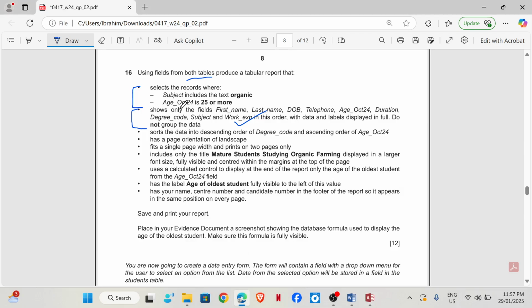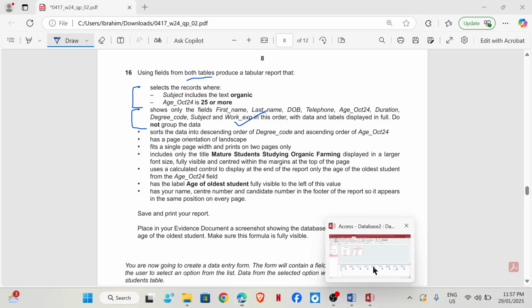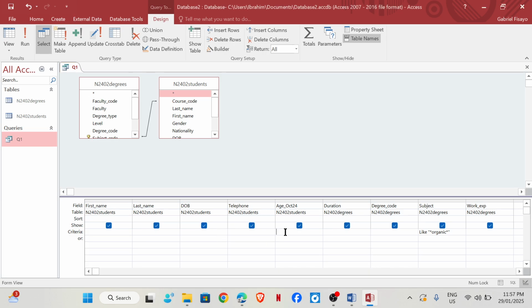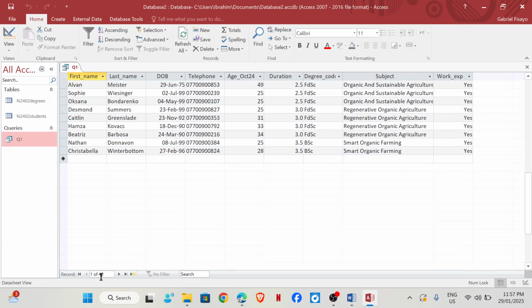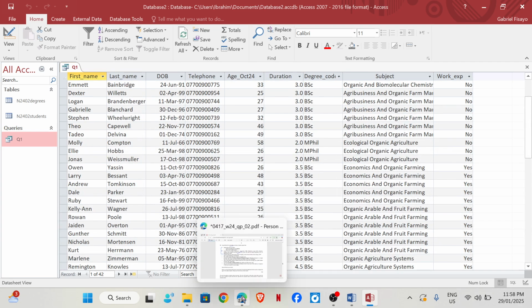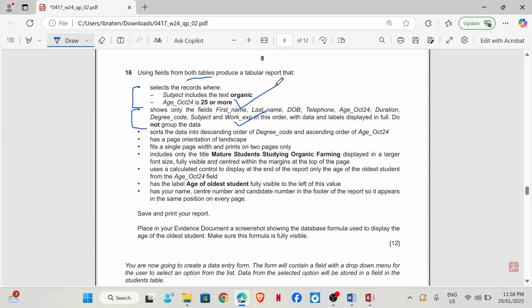Okay, then it says age underscore October 24 is 25 or more. So greater than or equal to 25. So we're going to write greater or equal to 25. So when we run, our record is reduced to 42 records. Okay, so this is done.